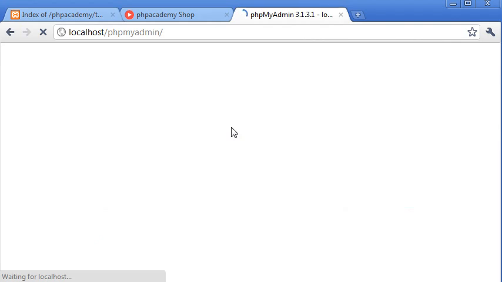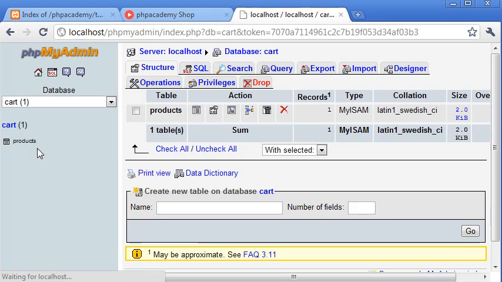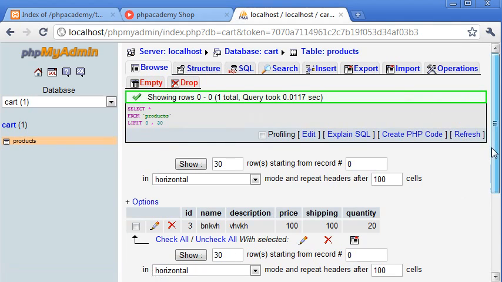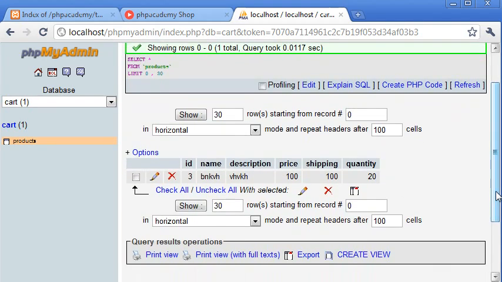Okay, so once this is loaded up, okay, so cart here is the database. Products here is the table. This is the only thing you need. So here we've got the ID, we've got the name, the description, the price, the shipping, and the quantity. So let's just click on edit.